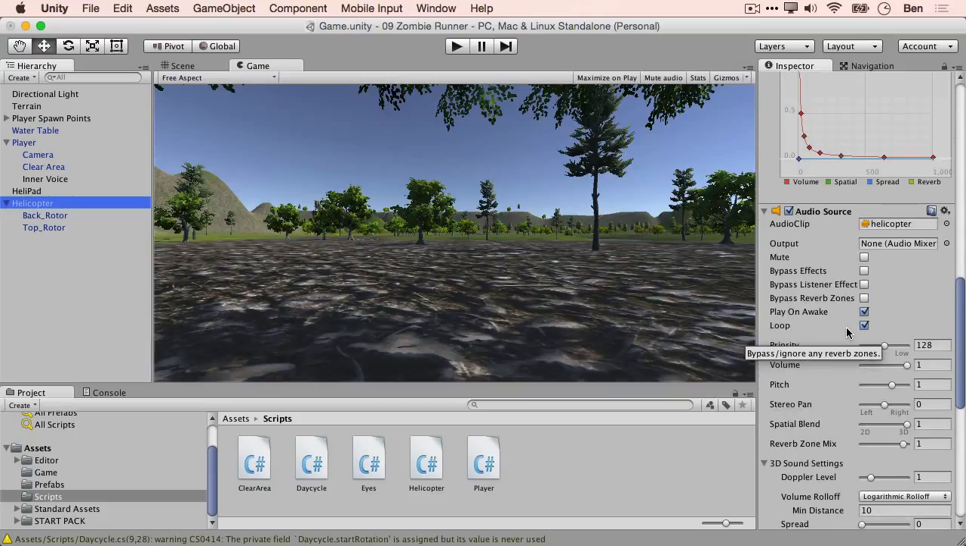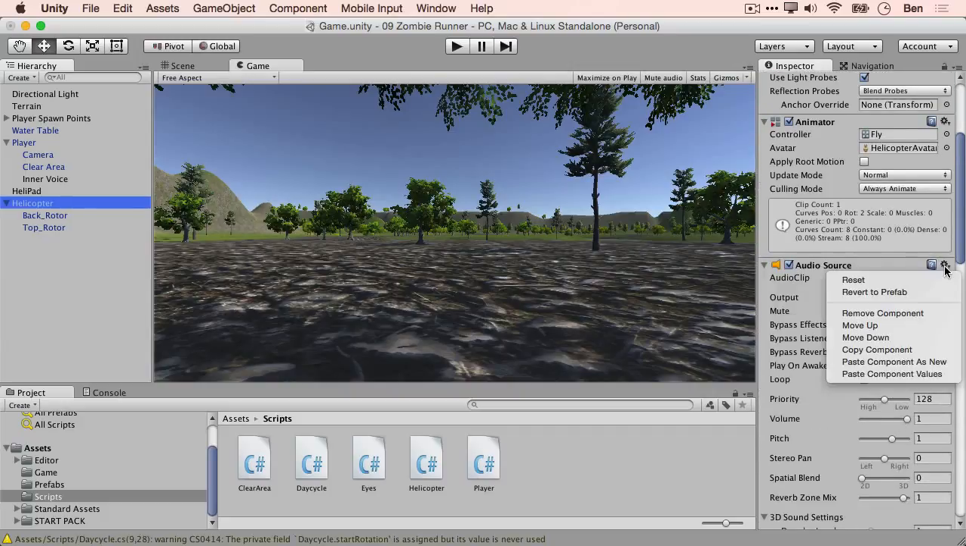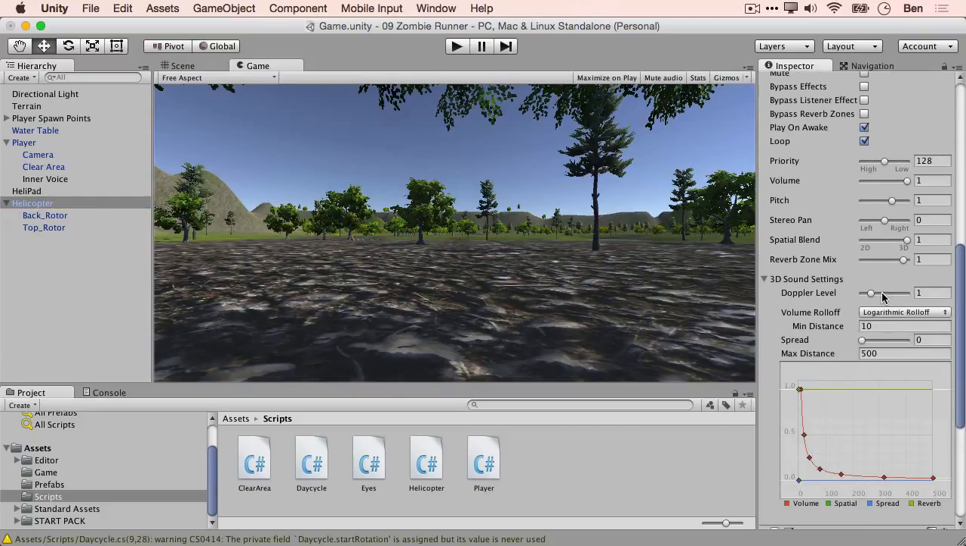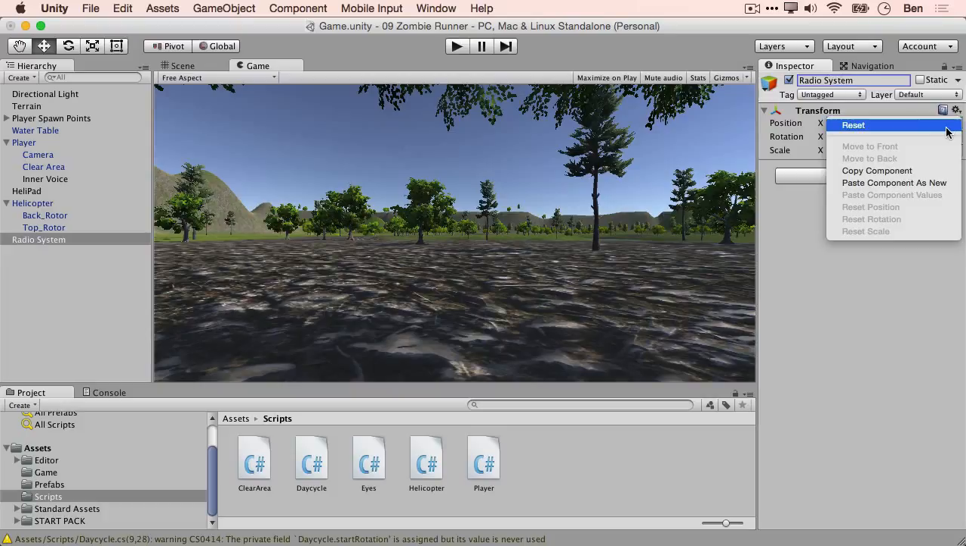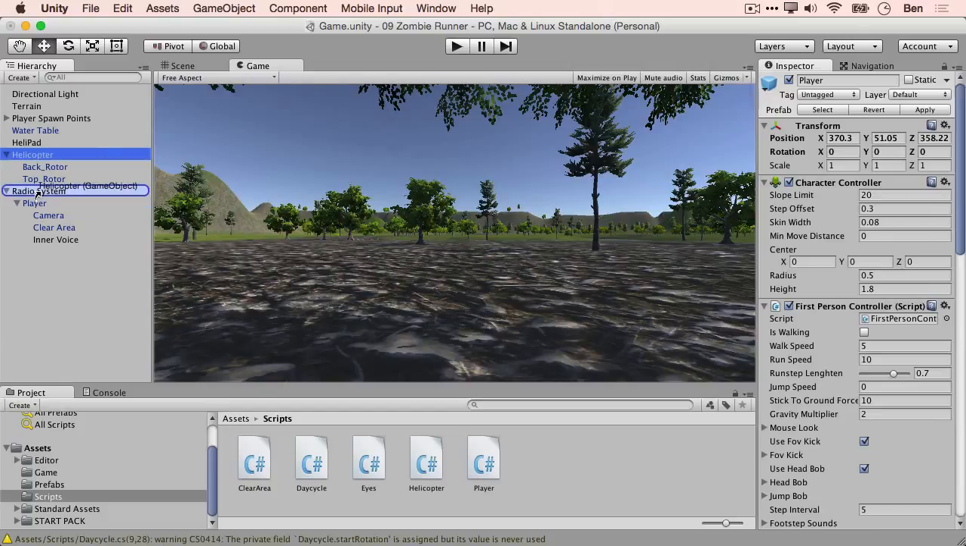Now, the helicopter also has 2 audio sources, doesn't it? Do we want it to have 2 audio sources? Well, we want it to have a helicopter sound that it plays on awake, but this top audio source must be the one we're using for the radio, and we don't want that. So let's remove that. So there's only one 3D audio source on the helicopter. And let's create a new empty game object called radio system. I'm going to reset the transform, it already was, and then child both the player and the helicopter to it.